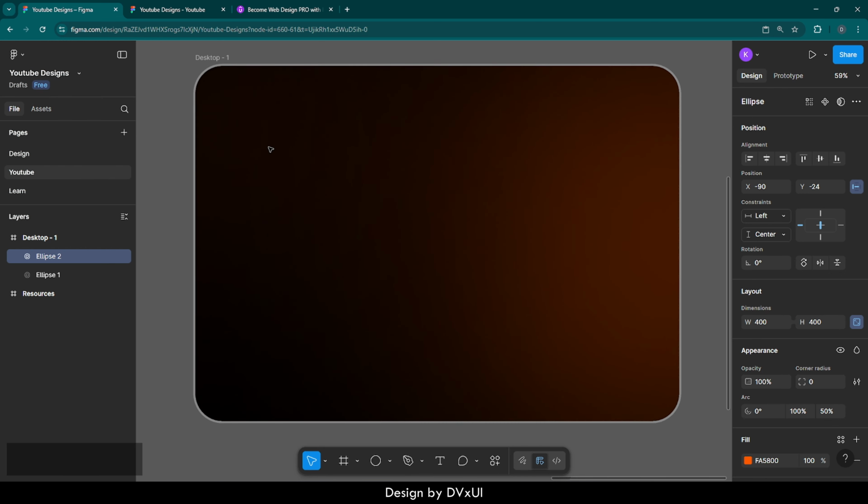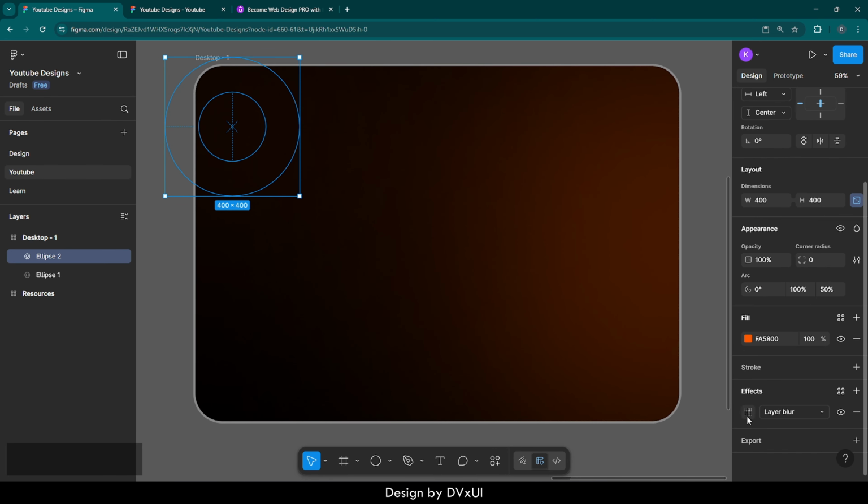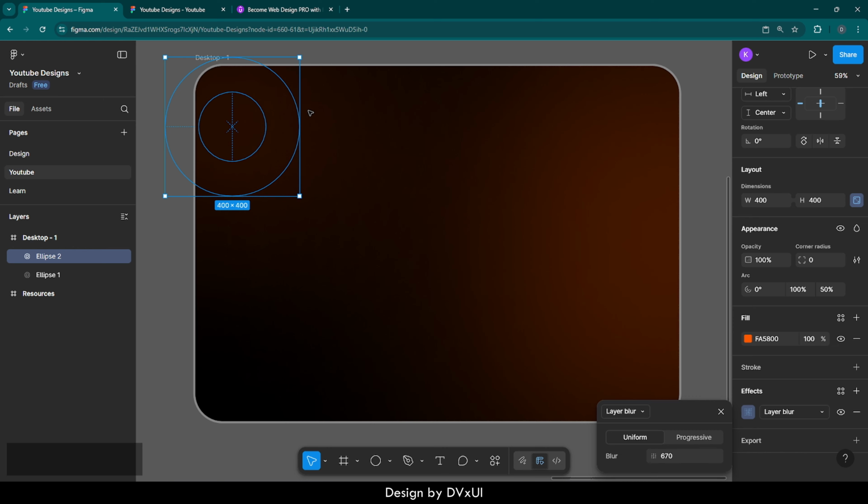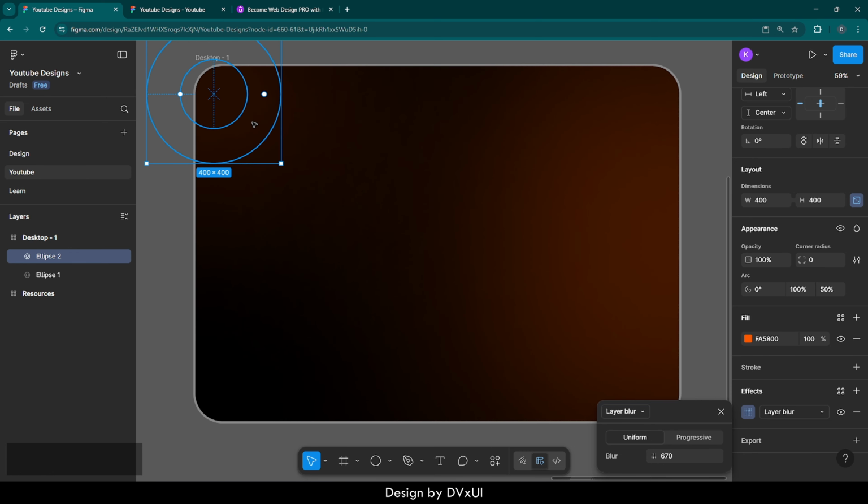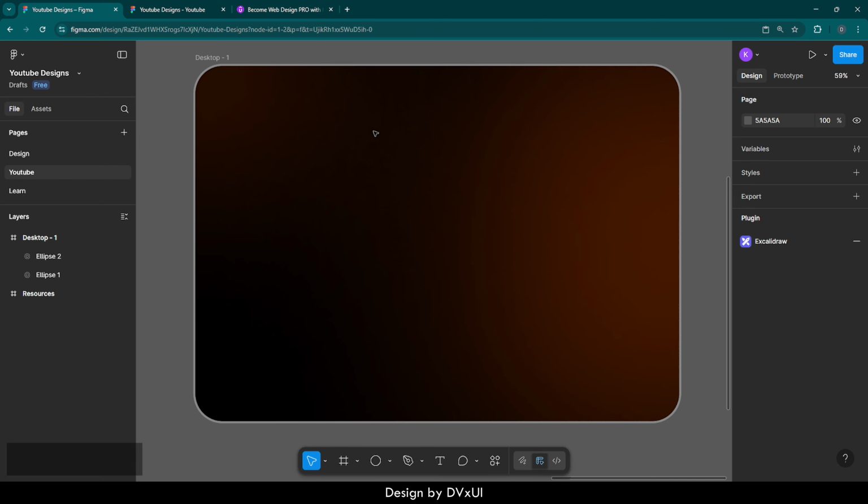And now you will see there is not much effect of the layer blur. So it means we need to adjust it. So here we are going to write a value of 670. And now the glare is properly visible. Let me move it. You will see better. So you can see the glare is moving. Perfect. So I'm going to place it over here. Alright. So I think our background is ready, but it is important that we lock these two ellipses. Perfect. So now our background is completely ready.